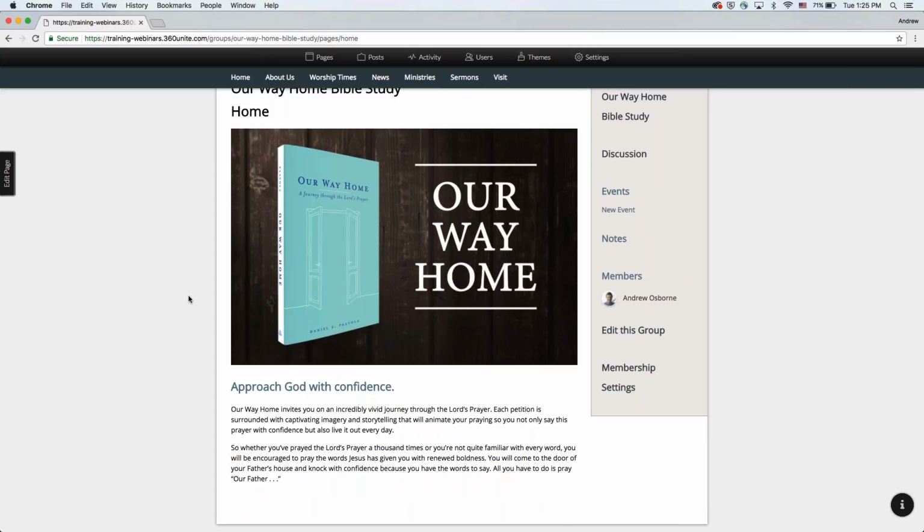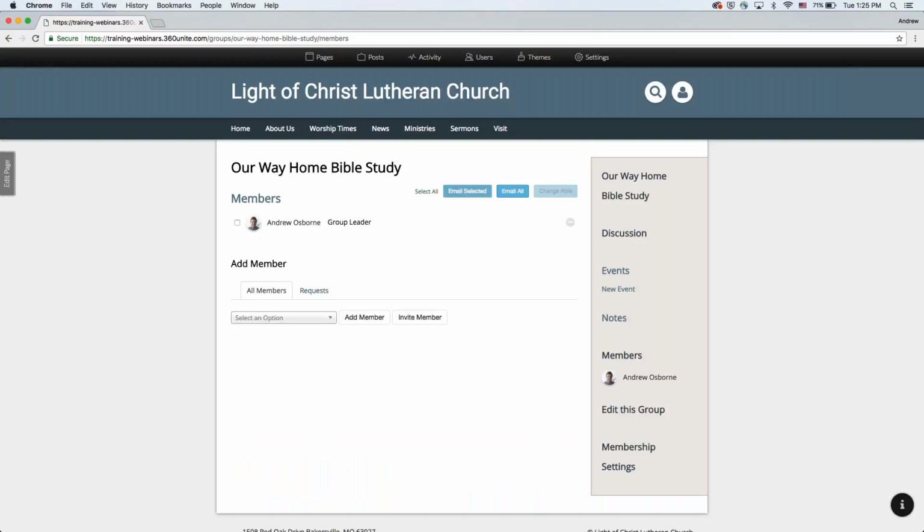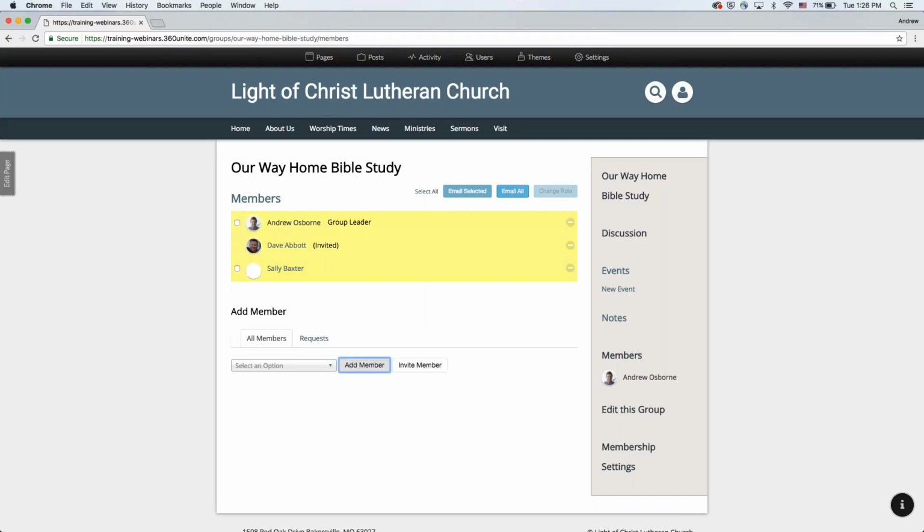So now that we have our home page all set up, we would want to add some members to this group. So under the member settings here, you can add in different people. So right now, I'm the only one in this group, and I'm set up as the group leader, but I could always go in and I could invite Dave Abbott because I know he's really interested in this Bible study. I could send him an invitation. That way he can respond and say, yeah, I think I do want to join that. But you could also go in and Sally wants to join. And I know for sure that she's going to join, so I could just add her right away. And now she's in the group.